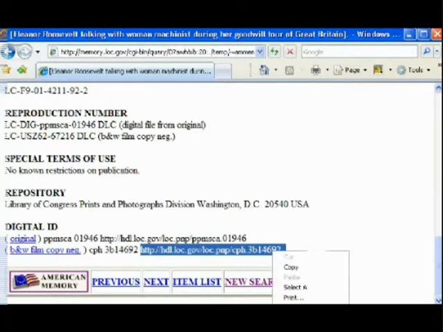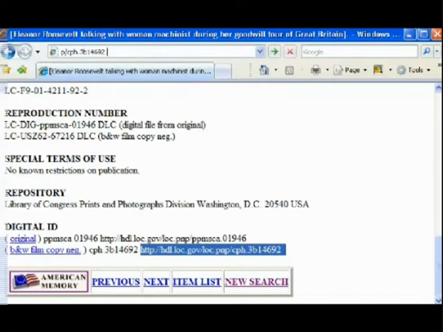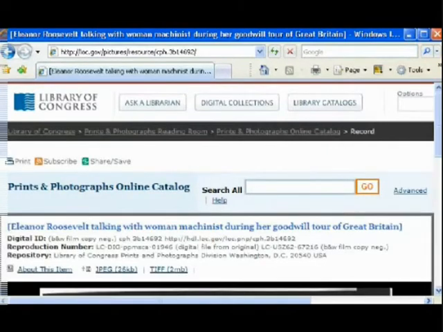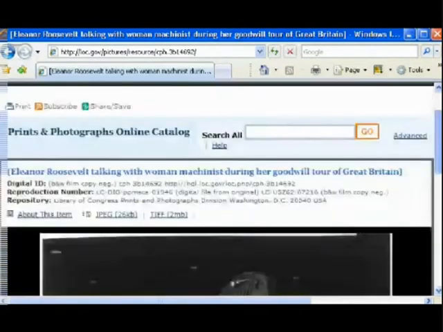If you right-click and copy that link, and then click in the address box and paste it, you will see another entry that has this image. This is your permanent URL. There is a link that will take you to the bibliographic information, the contents about this link. There is a larger JPEG, and there is a very large TIFF resolution.